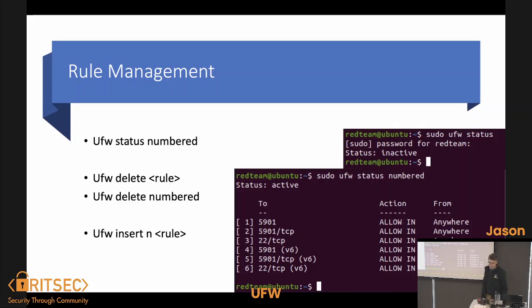But if we wanted to delete rule number 6 because it was bad, we could use ufw delete and specify the whole rule that we used to make it, which was allow in 22/tcp. Instead of having to remember what the rule was, we just use the number here to delete that rule specifically. So we just do ufw delete 6, and we're going to get rid of it.